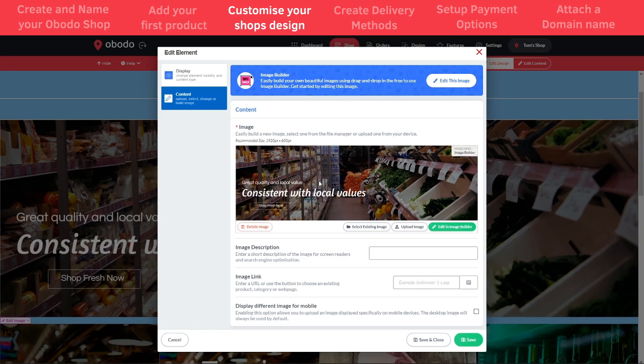Content wise, this is where you actually customize your image, so if you want to upload your own banner that you've already created, either in Photoshop or another editing software, then you can do so using this button. Just keep in mind that we do have recommended sizes for this theme. So it's 1920 pixels by 600 pixels up here.